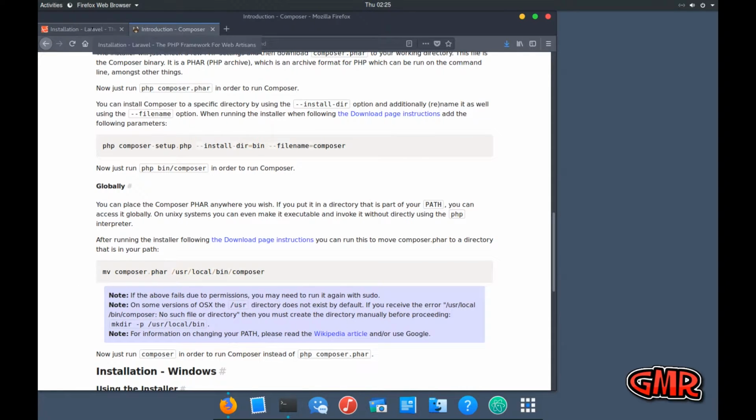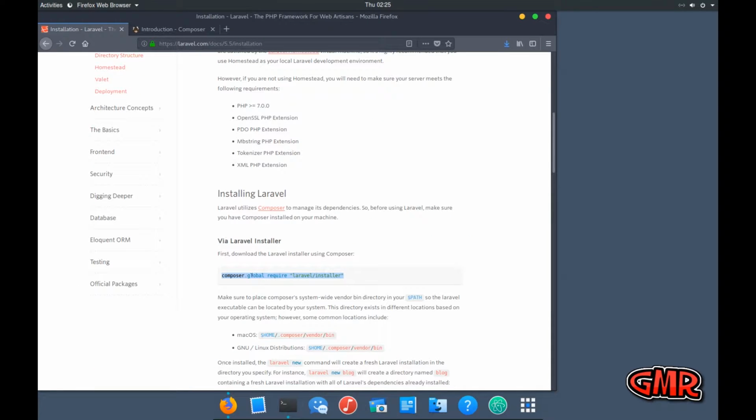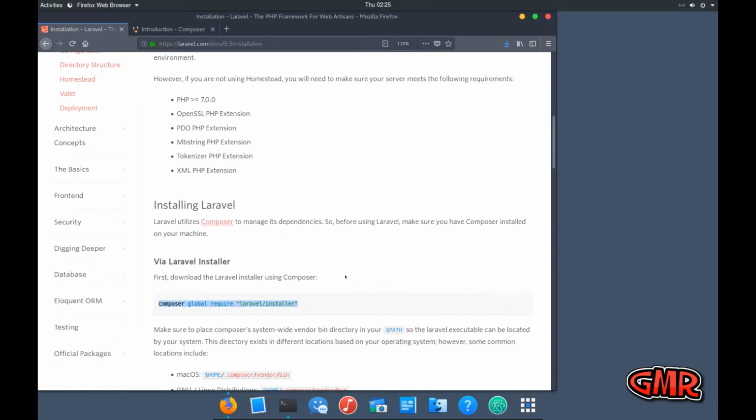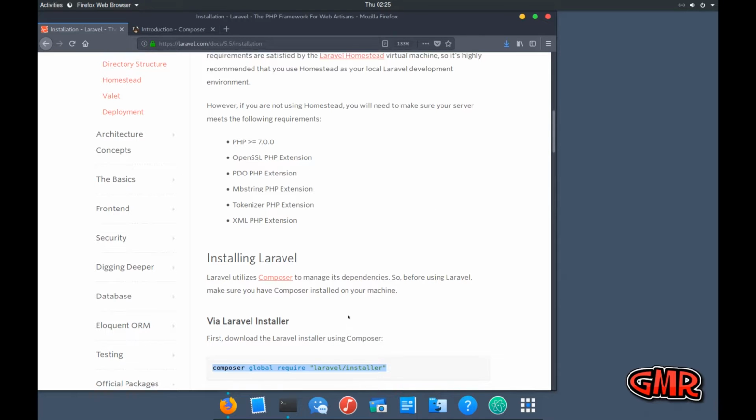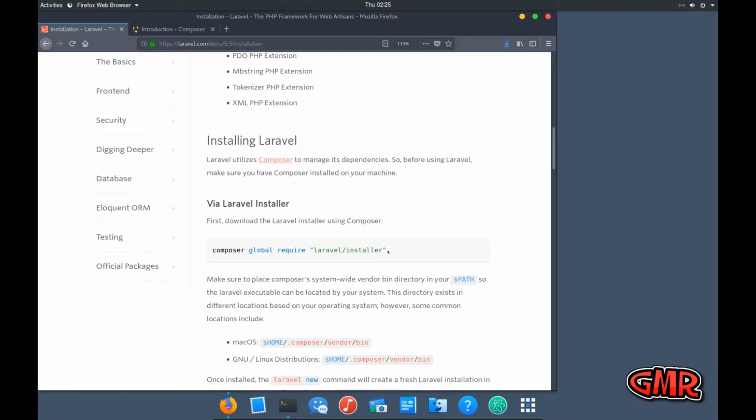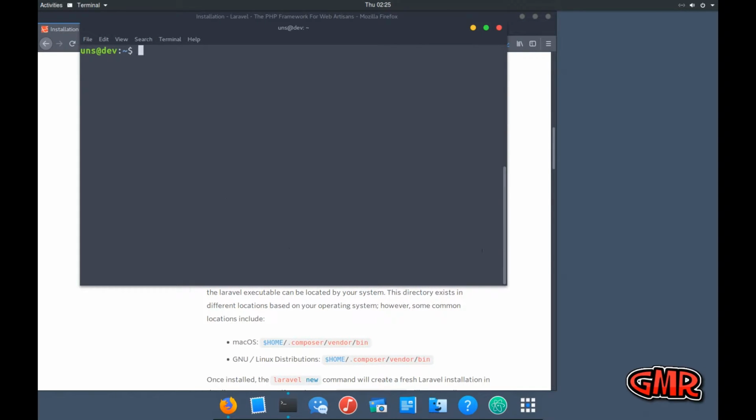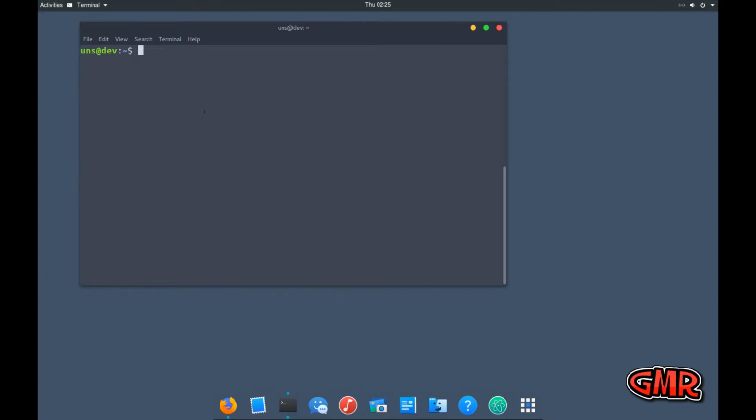Now go back to Laravel and try to install it globally. Zoom in a little bit. Just copy this composer global require and then laravel. Just paste it. Okay, so this is the command used to install Laravel using Composer. I'm gonna install it globally.